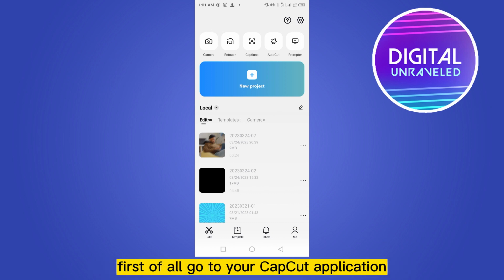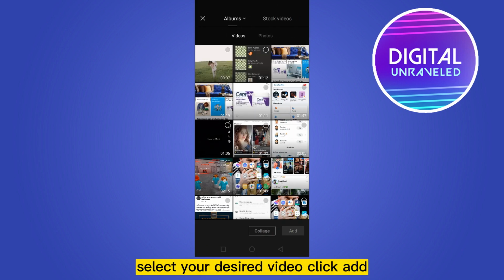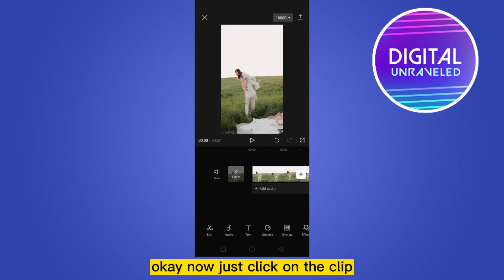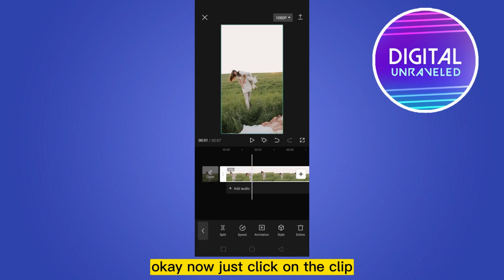First of all, go to your Capcut application and click on the button New Project. Select your desired video, click Add. Now you have to delete the ending part, okay? Now just click on the clip.